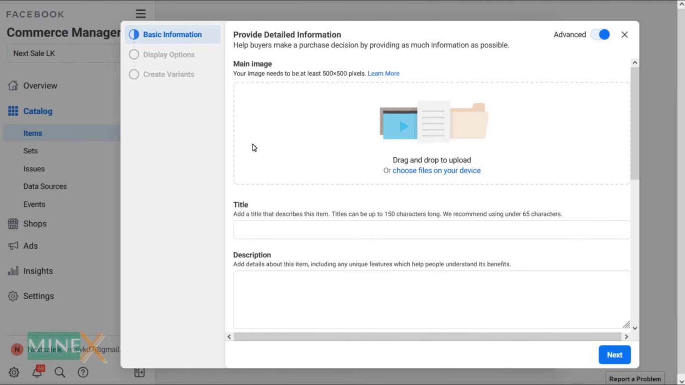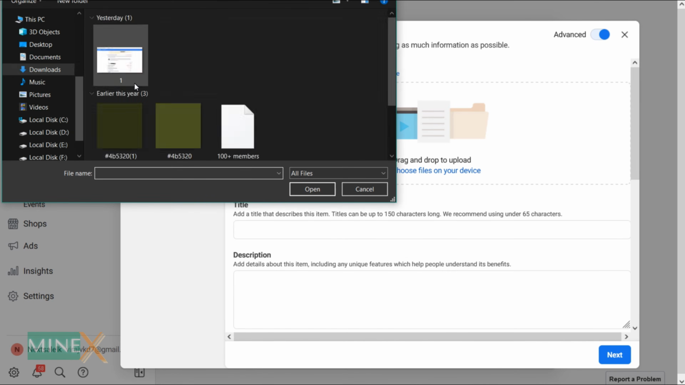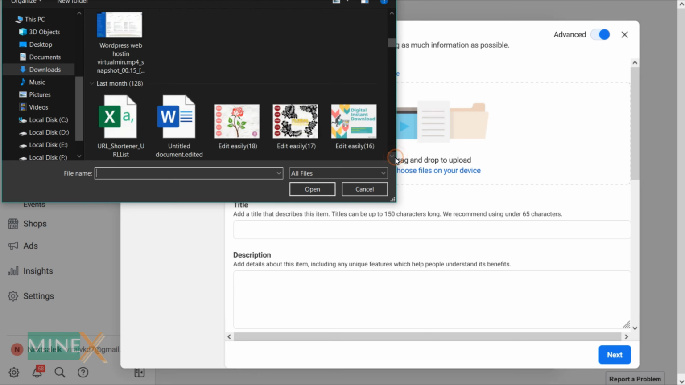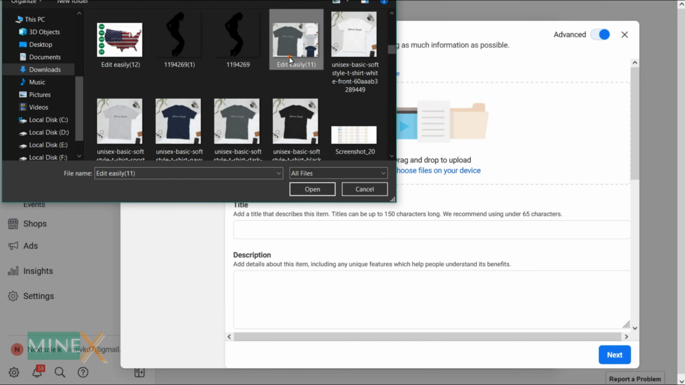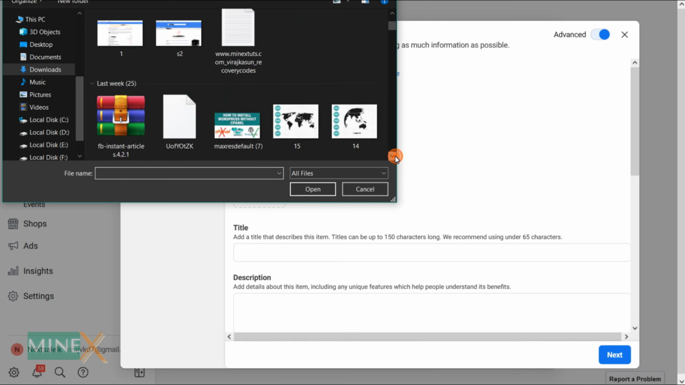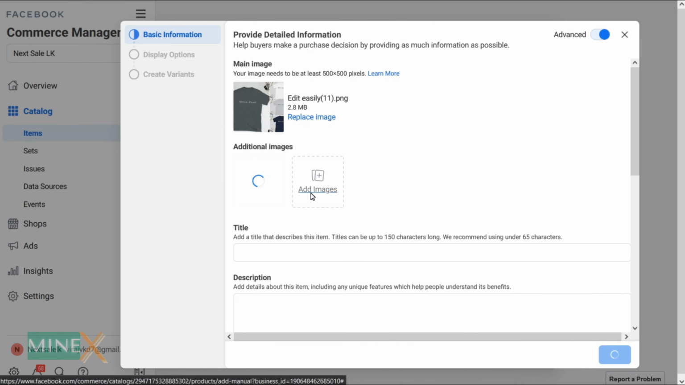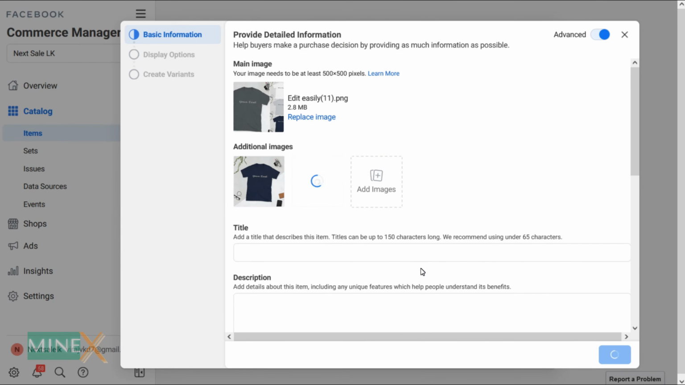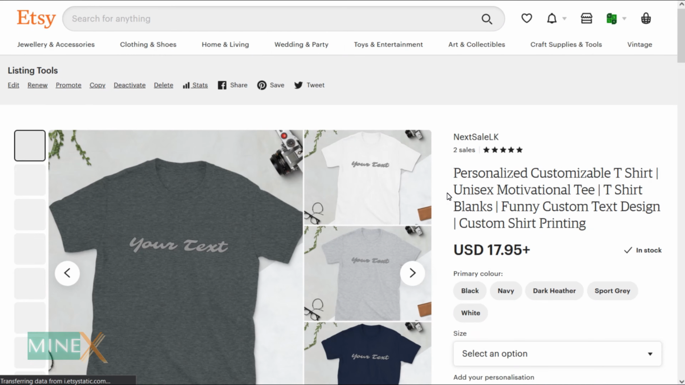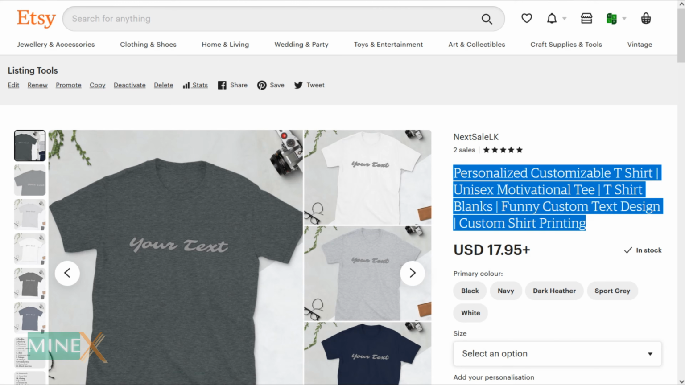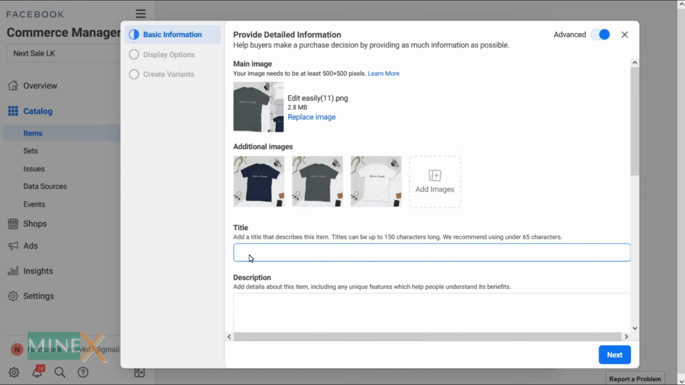In this pop-up window, you have to fill in basic and advanced product details. First, add a few images of your product. After adding images, you can copy and paste the product title and other details of the product from the Etsy listing.